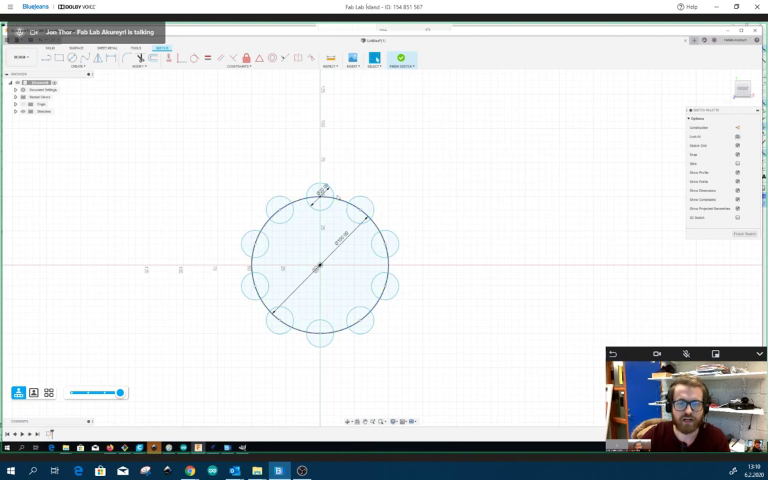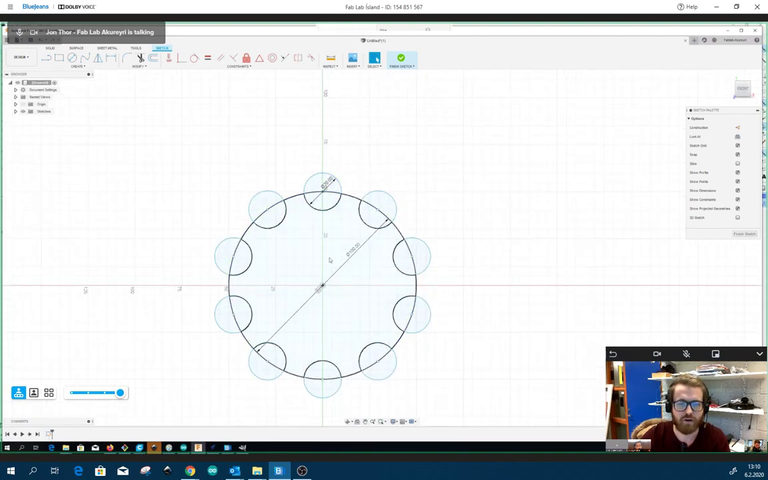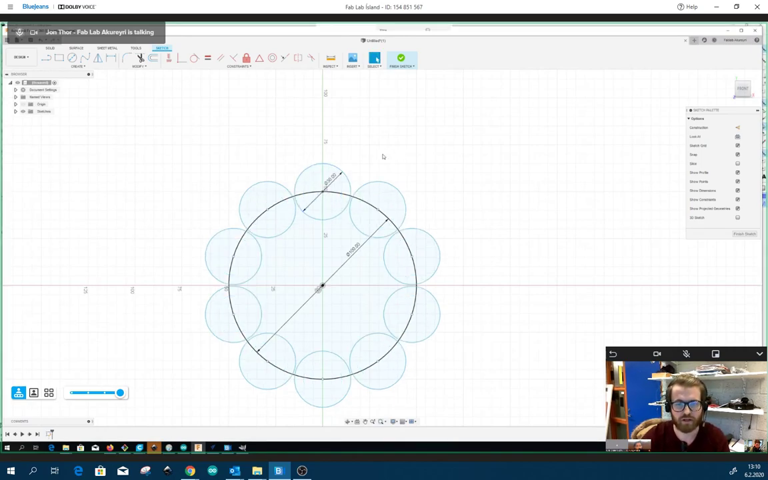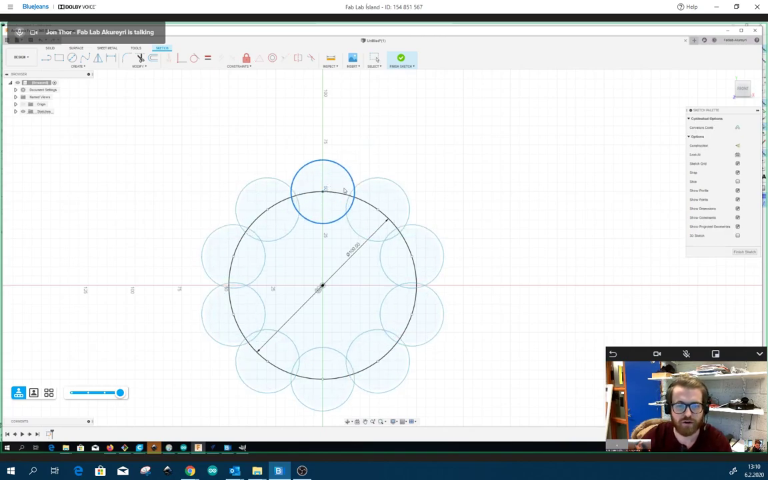This is very nice because let's say I want to change all of the sizes at the same time. All I have to do is change this one, and it will automatically update. I can also delete my dimensions here, and then just move this around to play around with it.